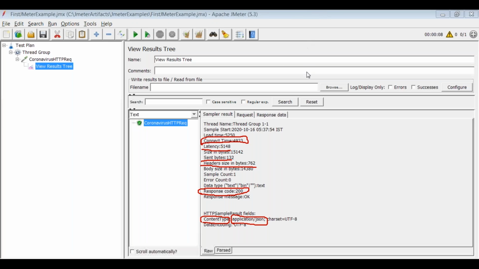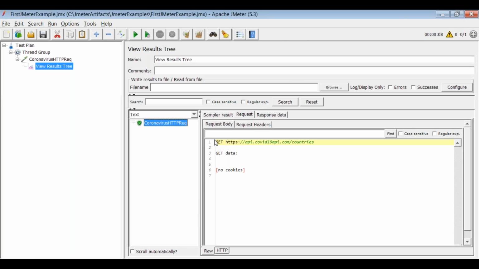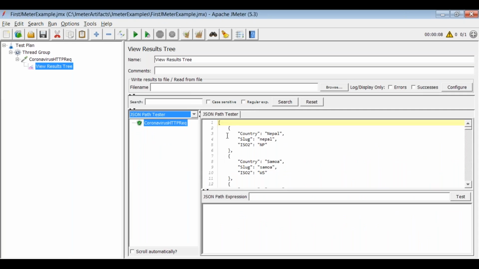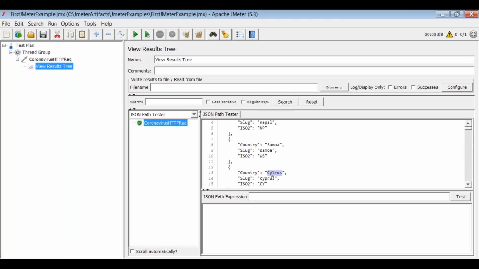And also here we have a request. This is the request we sent to the server, and this is the response data we got by sending this request. We can also select the JSON format here. You can select to understand: we got Nepal, we got Samoa, we got Cyprus, we got different countries and related information. So this is how we test HTTP requests in JMeter.